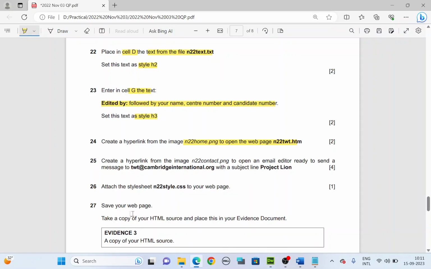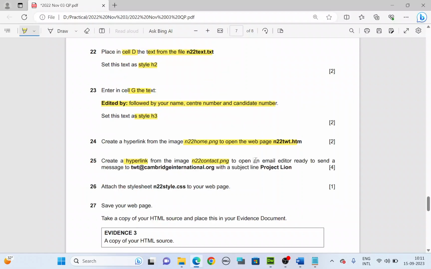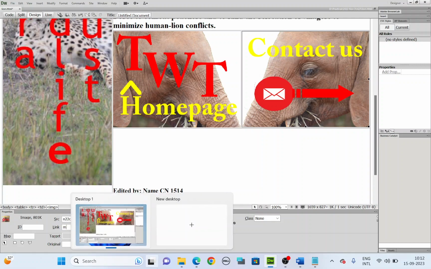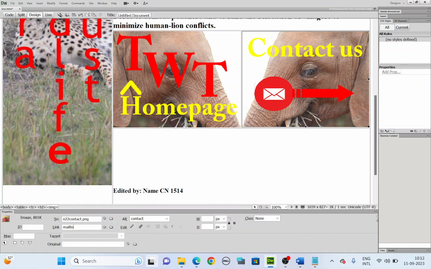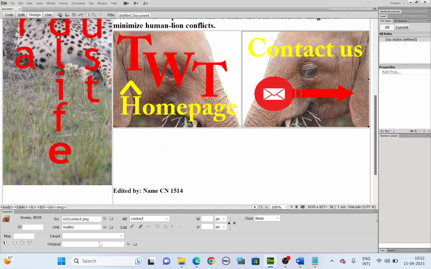It gets attached here. Now next, create a hyperlink from the image N22 contact. Click on N22 contact, and then you're supposed to open an email editor ready to send a message to this email ID with the subject line project line. So click on the picture, place the cursor on the link box and type in the coding mailto: the mail address is TWT at Cambridge International.